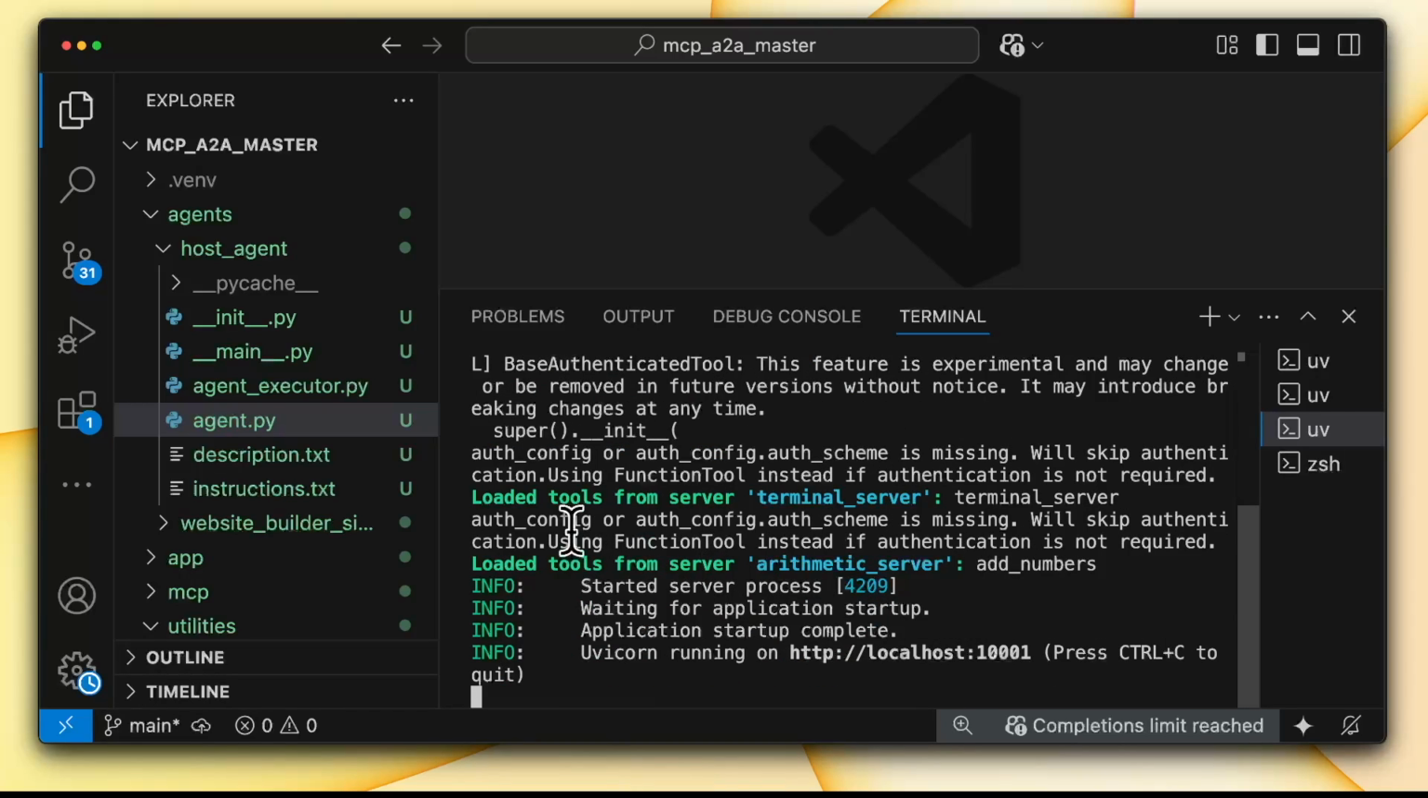And you can see that it has loaded tools from the server terminal_server, and it has loaded tools from the other server, which is the arithmetic server, and it's the terminal server tool and the add numbers tool. So I think that we have named the tool terminal server. That's why the tool name is that. And we have the add numbers tool over here. All right. So these are the tools that are successfully loaded.